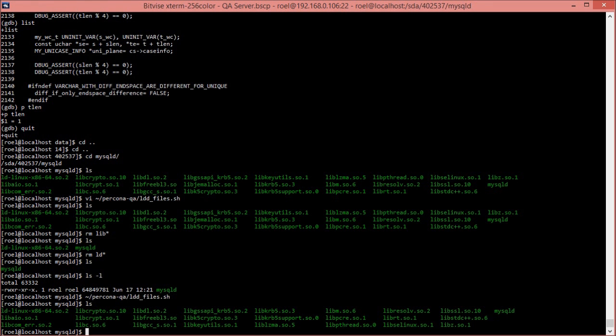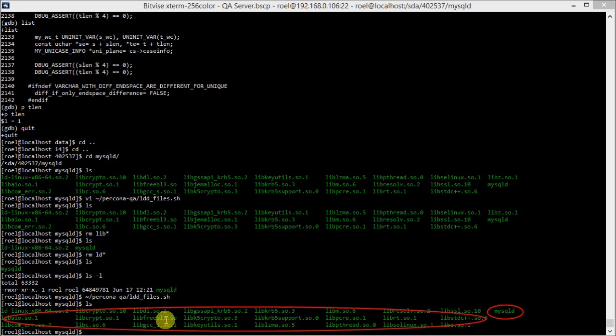So what do you want to include when you log a bug report? You want to include the mysqld binary, all the libraries, and you can get those by running this script. If you wanted to get Percona QA, all you have to do is install bazaar: apt-get install bazaar, and then bzr branch lp:percona-qa. Thirdly, you need the core file. That way a developer would be able to do pretty much everything they want. They can view the core file, analyze it, and use your libraries.